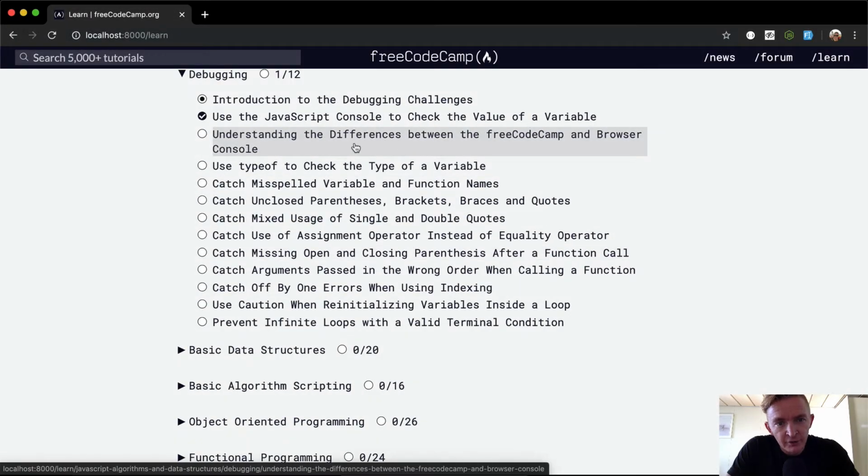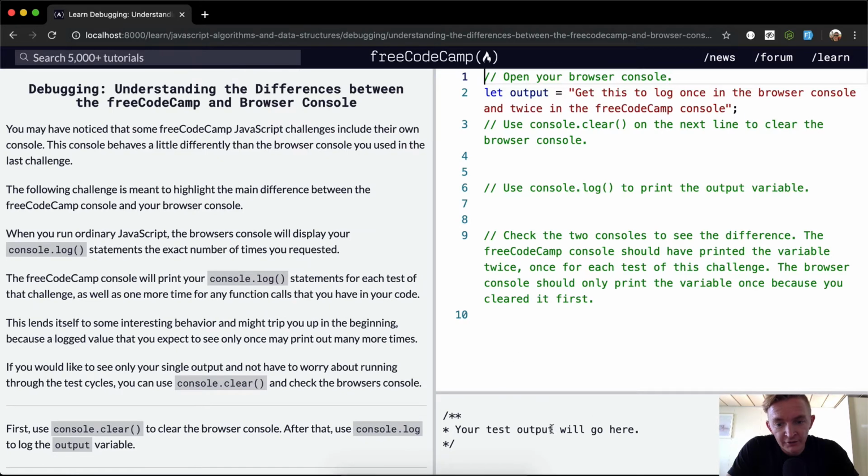This time we're going to do one called Understanding the Difference Between the FreeCodeCamp Console and the Browser Console. So here's the Browser Console challenge for FreeCodeCamp. I'm just going to read this one.